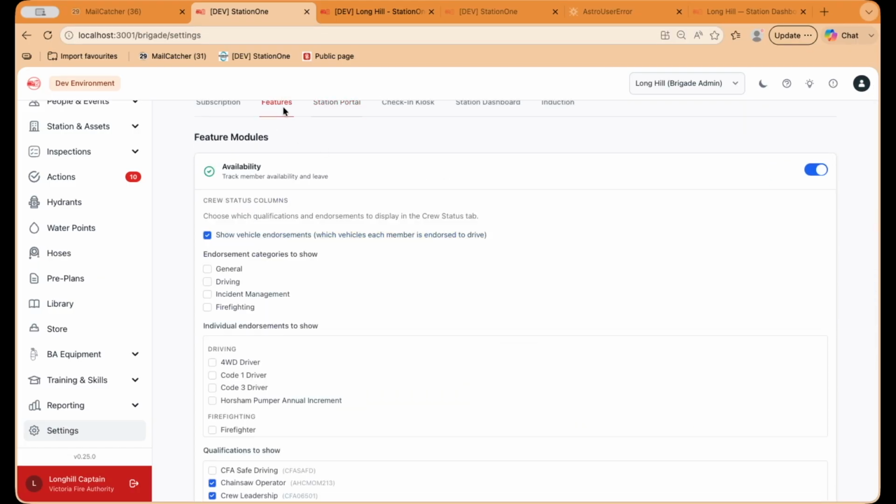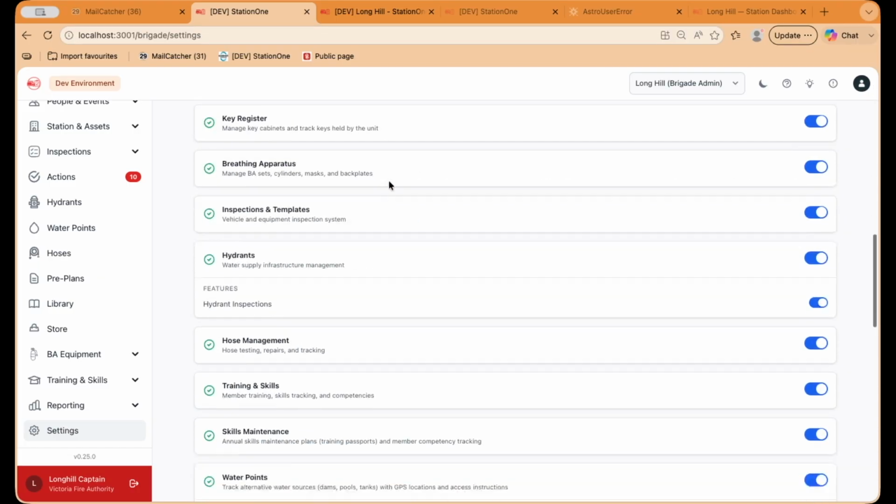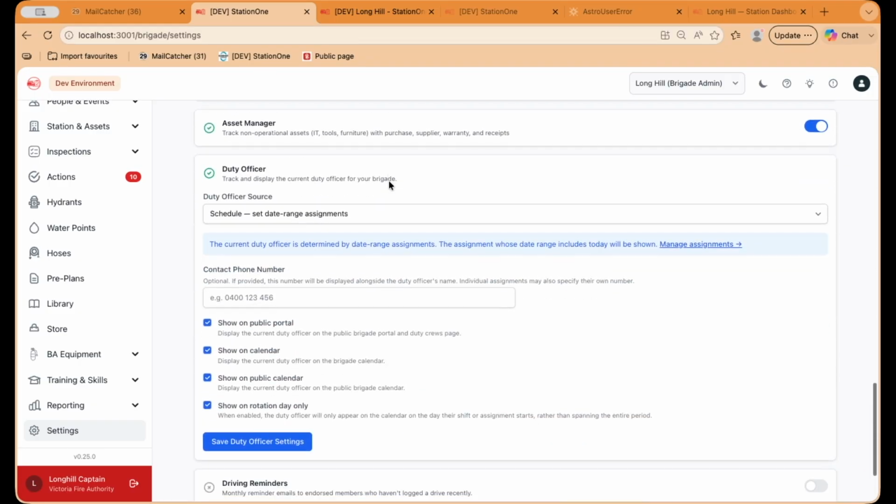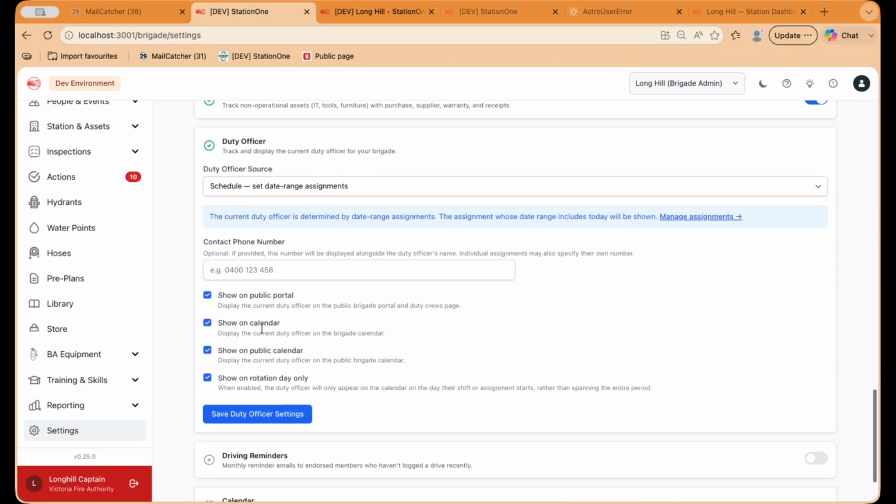So if we now have a look in our feature settings here, and we come down to our duty officer section, you'll see that there's some additional options that are here now. So we've got show on calendar, show on public calendar, and show on rotation day only. So effectively mimicking those settings that are available for the duty crew calendar visibility.